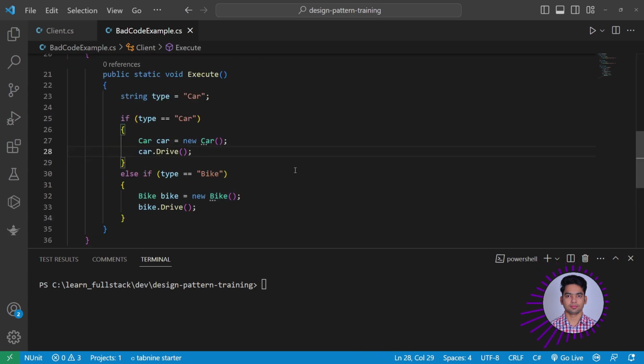We are dynamically creating instances of either a car or bike object based on the type variable, and it invokes the drive method on the respective object. Here the client class is performing an additional responsibility, and it's a violation of the SOLID principles. We can delegate this object creation responsibility to a separate class.